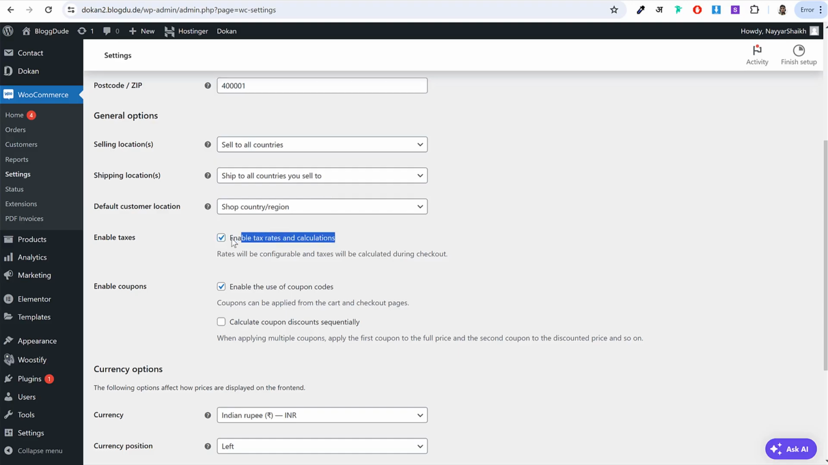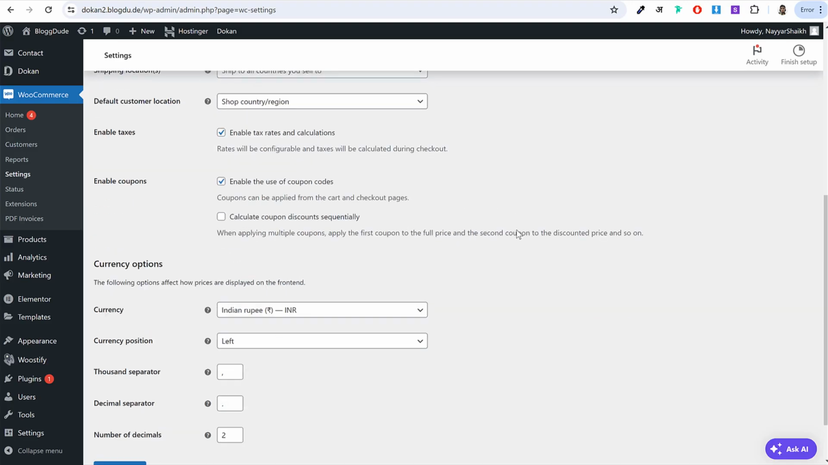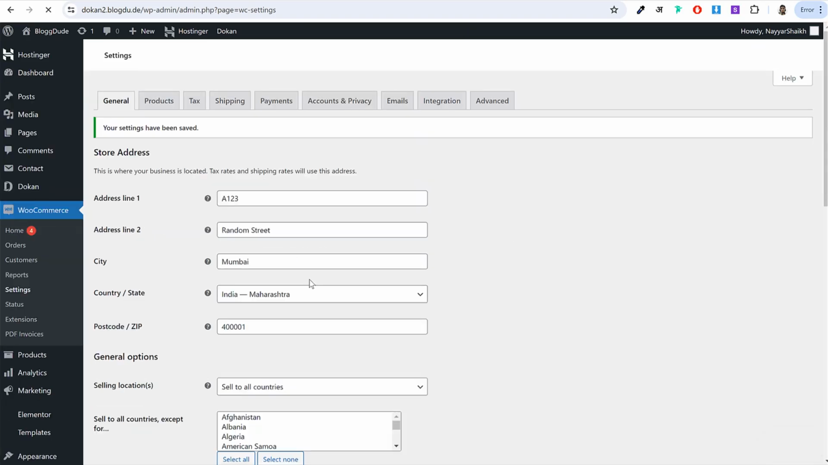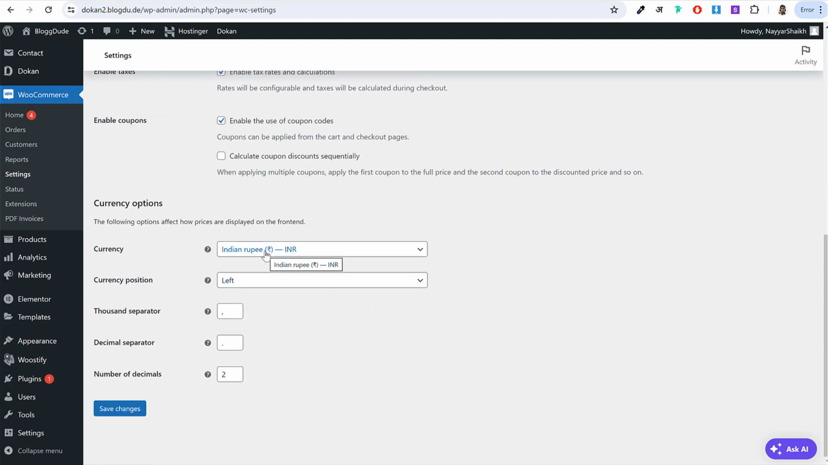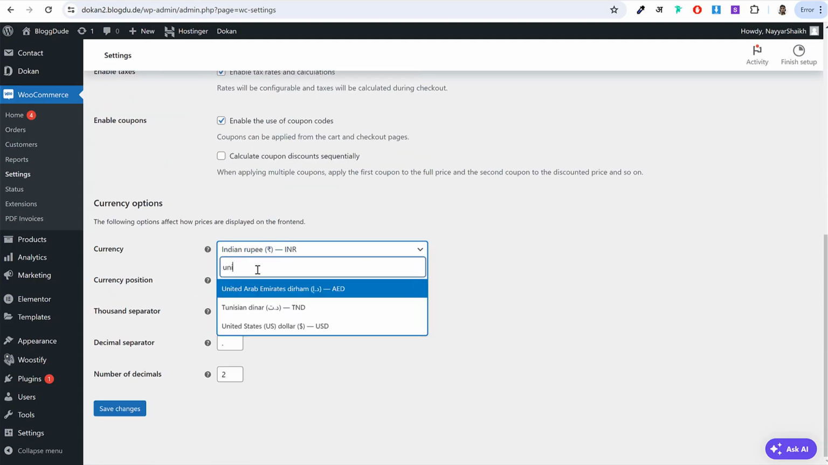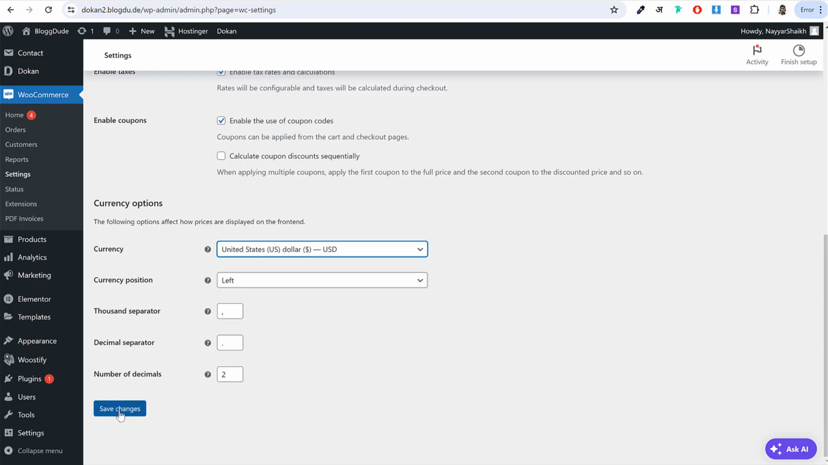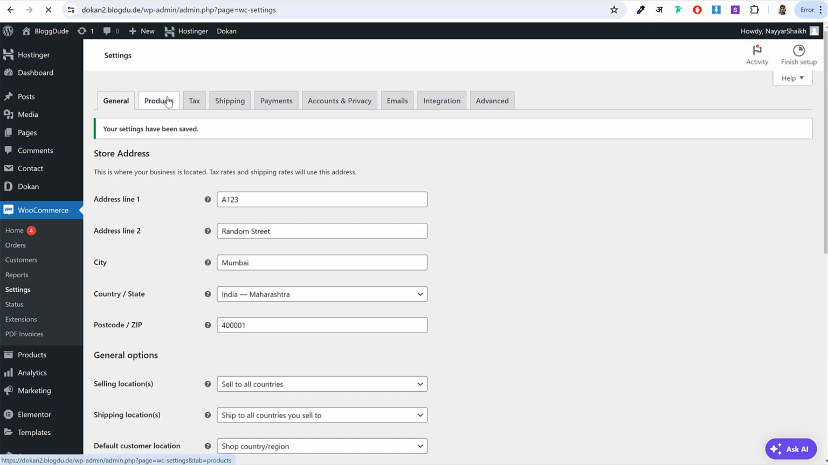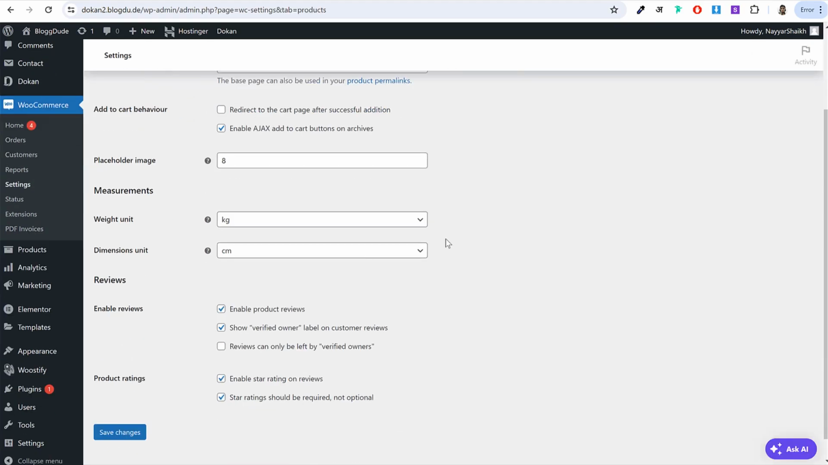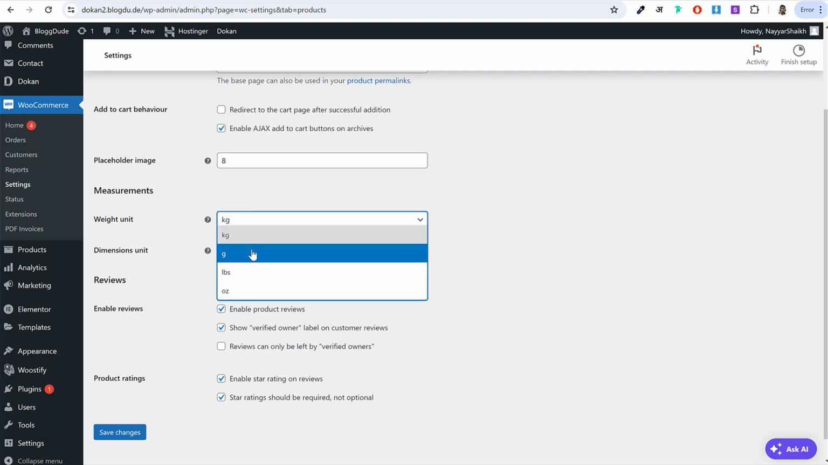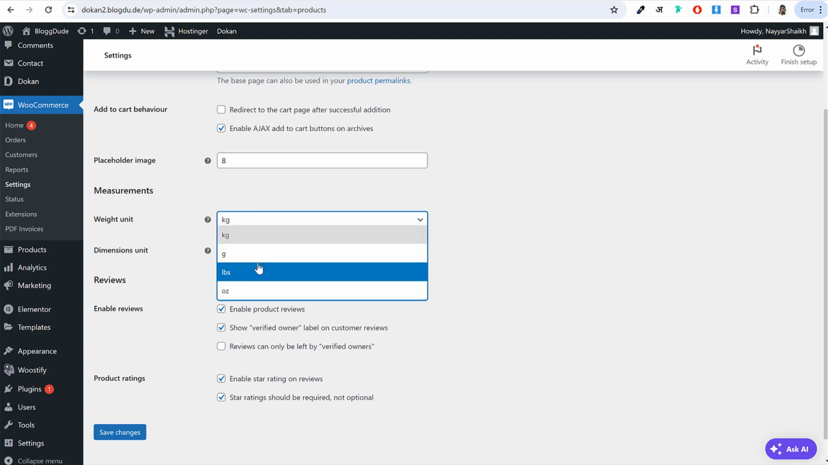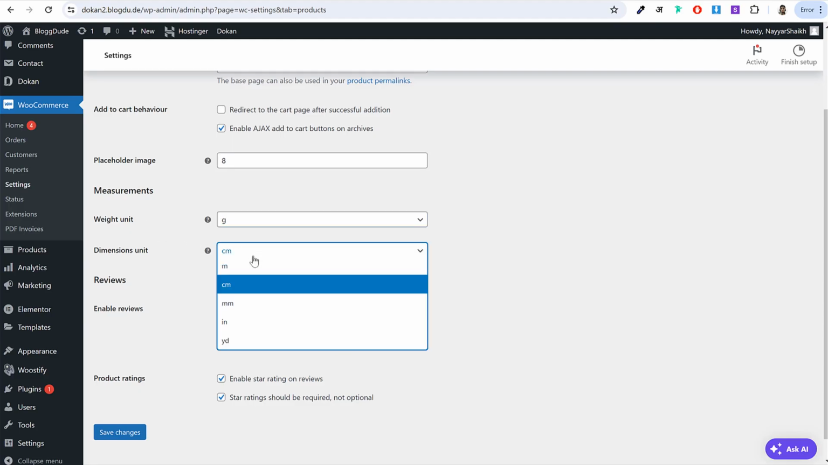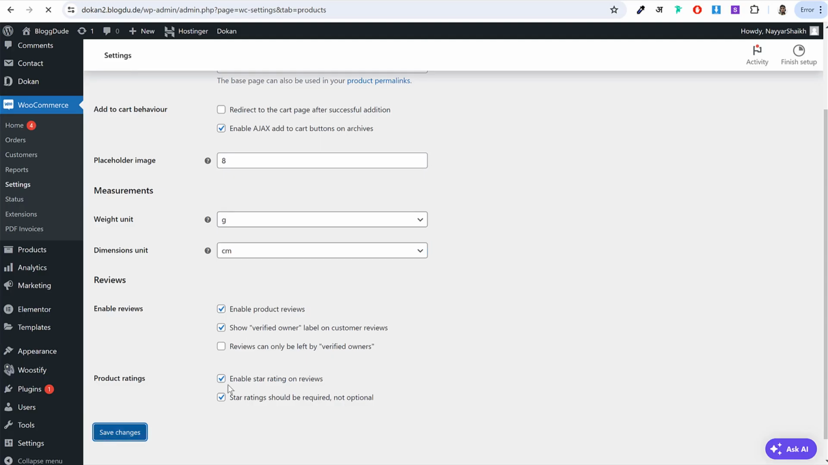If you want to enable taxes and calculations, you can enable taxes and calculations. And after that, click on save changes. Obviously, you can change the currency if you want. By default, it is Indian rupee. If you want to change this to, for example, US dollar, you can select US dollar or any other currency and click on save settings. Now click on products. Under products, you can do some settings like what weight and dimension unit you want to use. So pound, gram, ounces, whatever you want to use. I'll be using gram for weight unit, and for dimension, I'll be using centimeter.